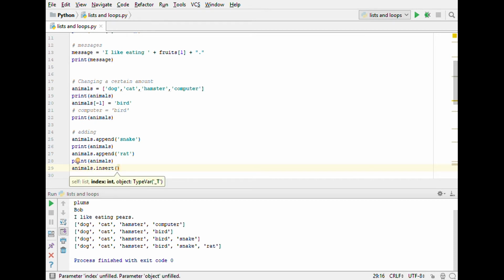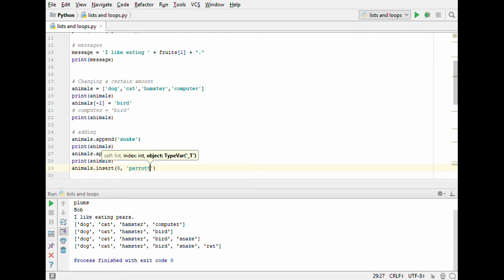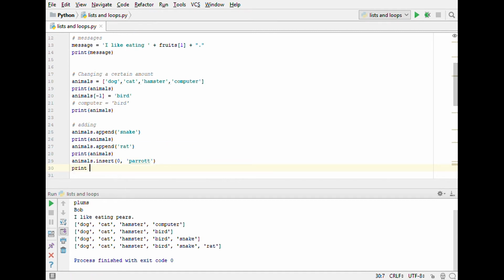Let's say we wanted it to become the first element in our list. So we would put insert 0, parrot, let's say. And print animals. What does it print? It prints parrot, dog, cat, hamster, bird, snake, rat.